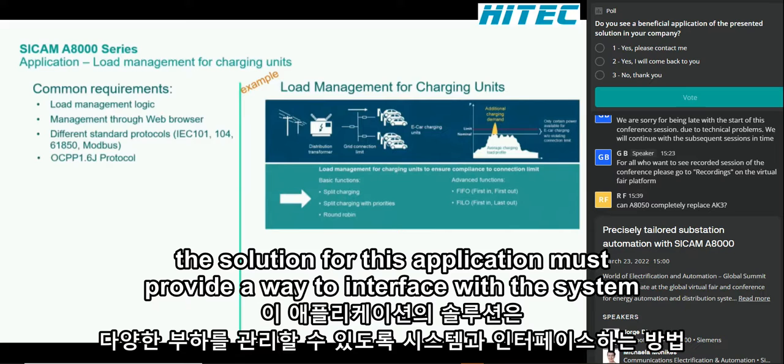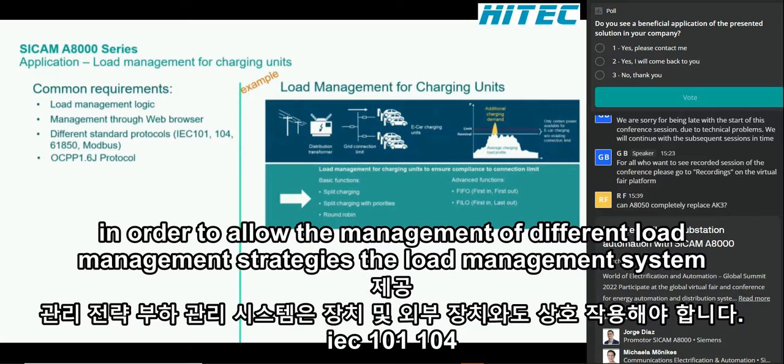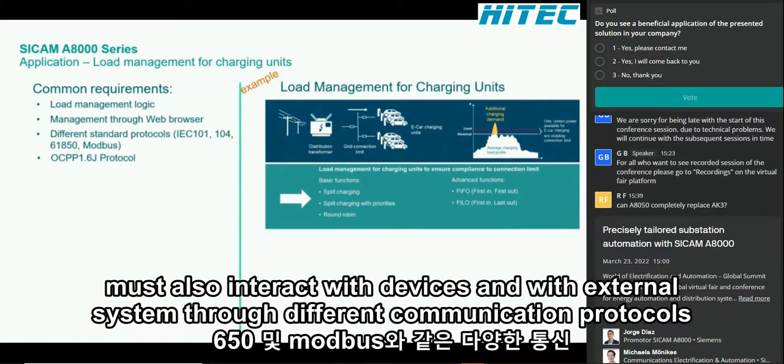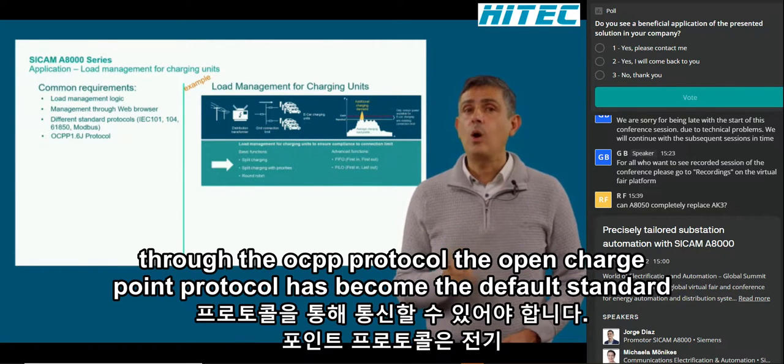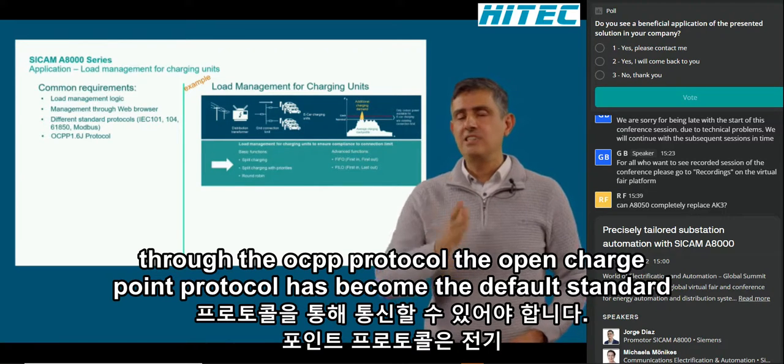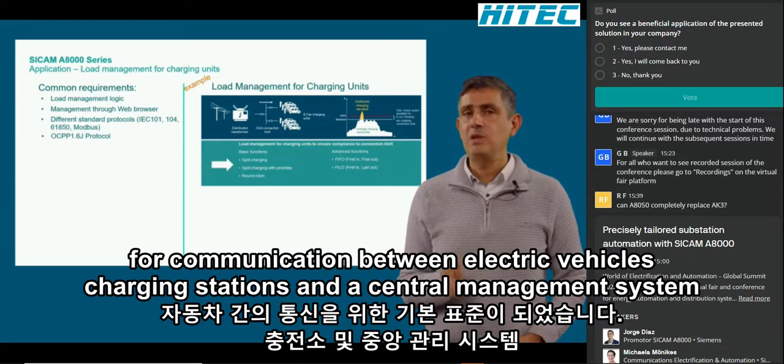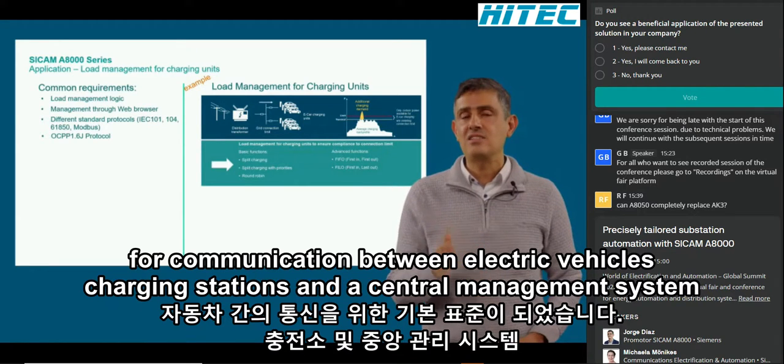The solution for this application must provide a way to interface with the system in order to allow the management of different load management strategies. The load management system must also interact with devices and with external systems through different communication protocols, such as IEC 101, 104, 61850, and Modbus. Finally, the e-charging system must be able to communicate through the OCPP protocol. The Open Charge Point Protocol has become the default standard for communication between electric vehicle charging stations and a central management system.